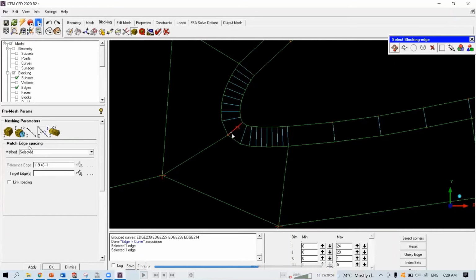Now you can select this one here, the fourth tab, mesh edge spacing. So whatever you have over here will automatically be the same spacing for the start of this edge over here. So it will grow, it will transition smoothly.